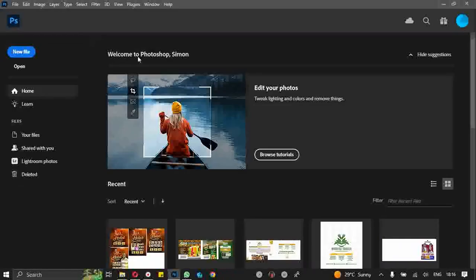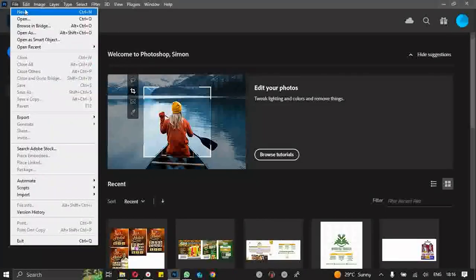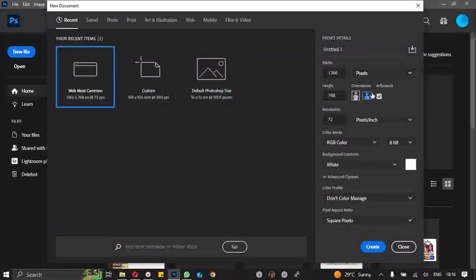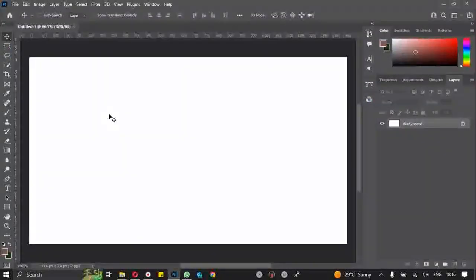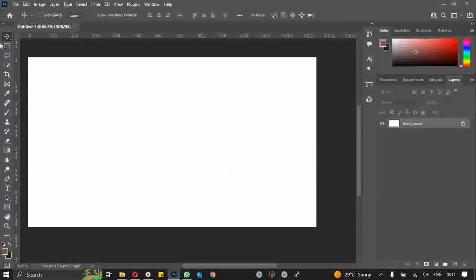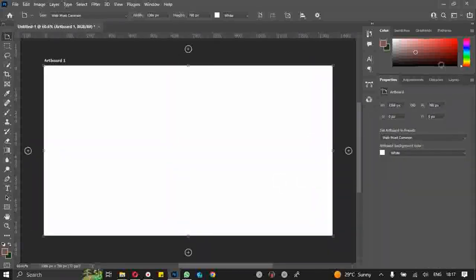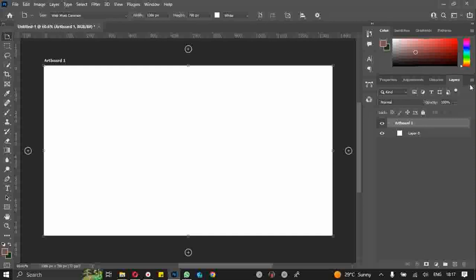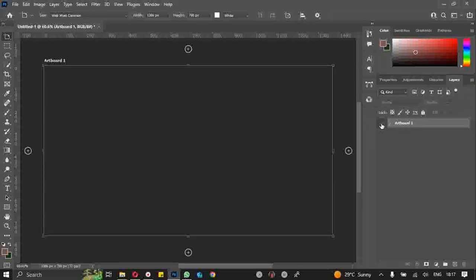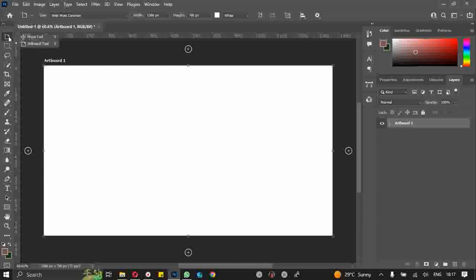Another way you can create a new artboard without checking the artboard option is like this. We right click on the move tool, you choose artboard, then you click and drag from the top left corner to the bottom right corner like this. Then you create an artboard. When you check your layer, you see you have created an artboard. This is an alternative way to create an artboard.